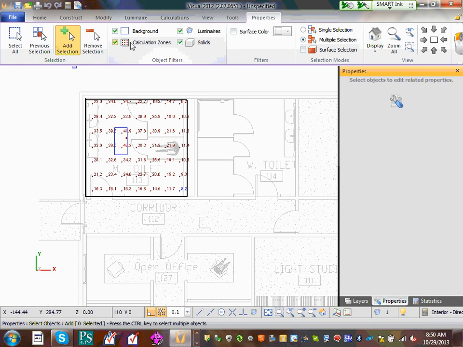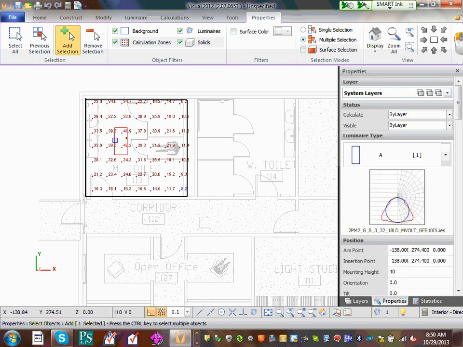What do I need? I need the luminaire. I need this one here. Click on it. Yep, here's the luminaire. Here's the property of my luminaire. Everybody, guys, click on it. Just hit property, click on it.